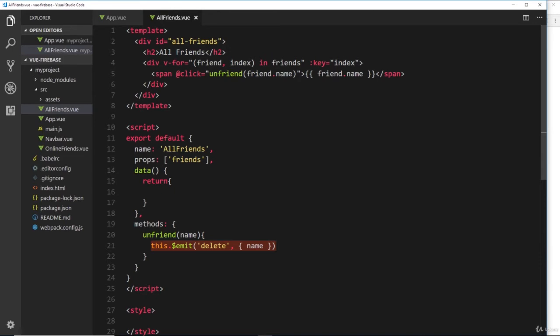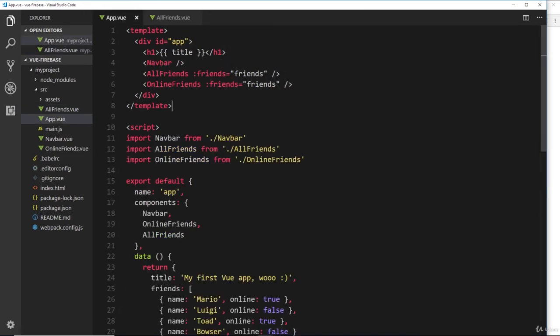So when this component is emitting an event, this parent component can listen out for that event on this thing. Much like we can listen out for a click event or a mouse move event, we can listen out for that custom component event as well.